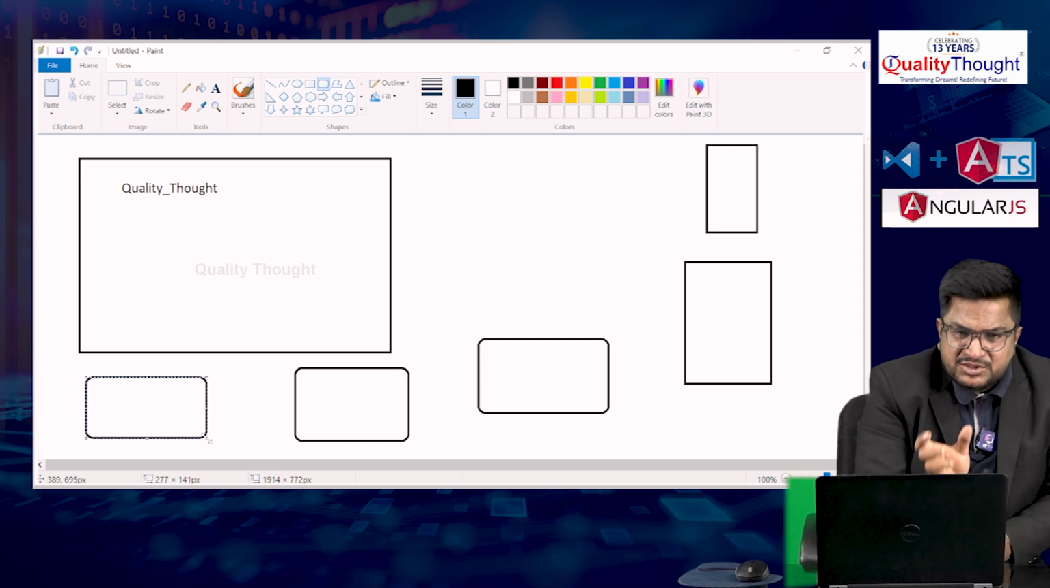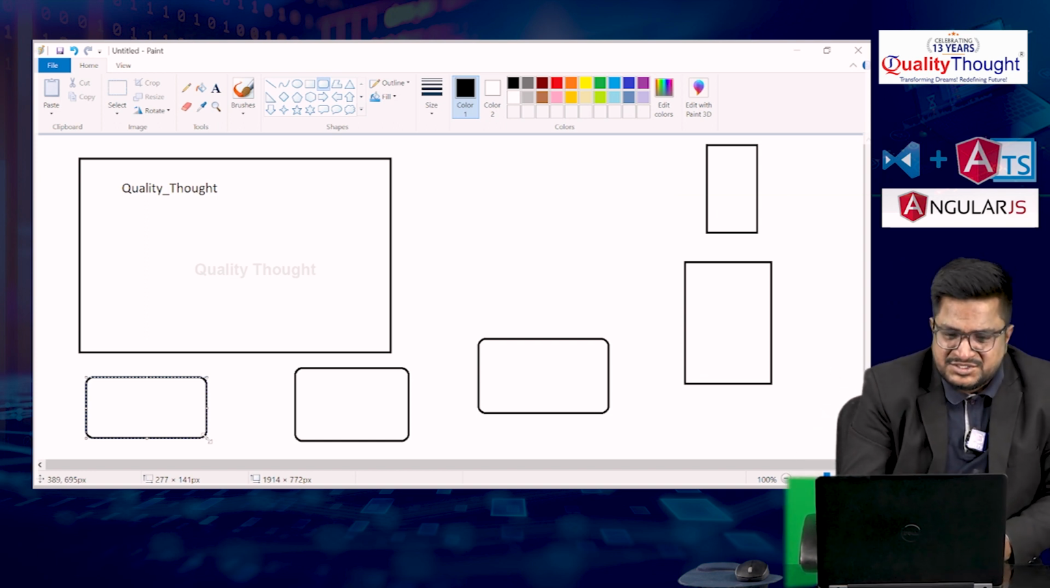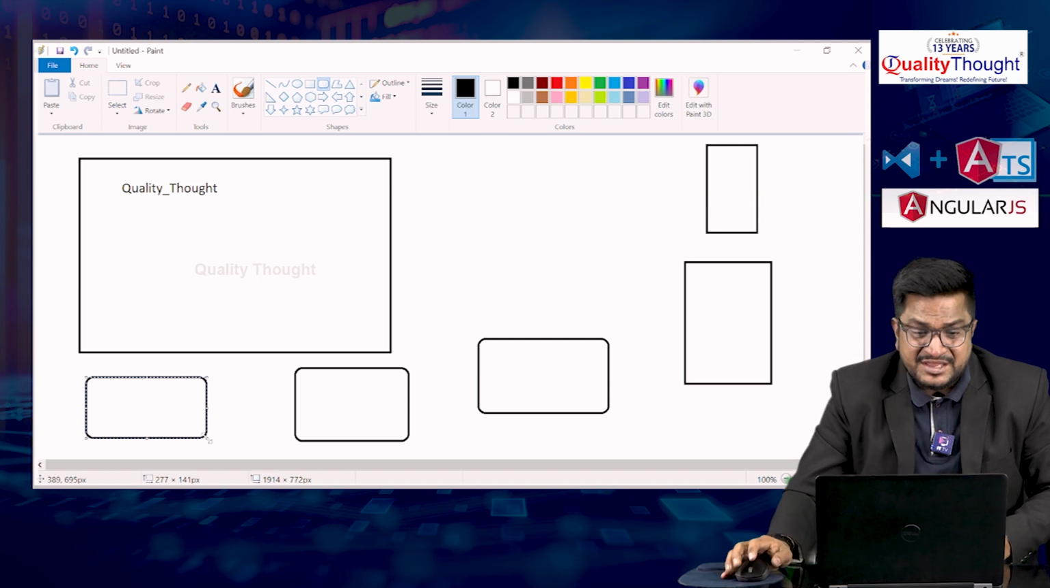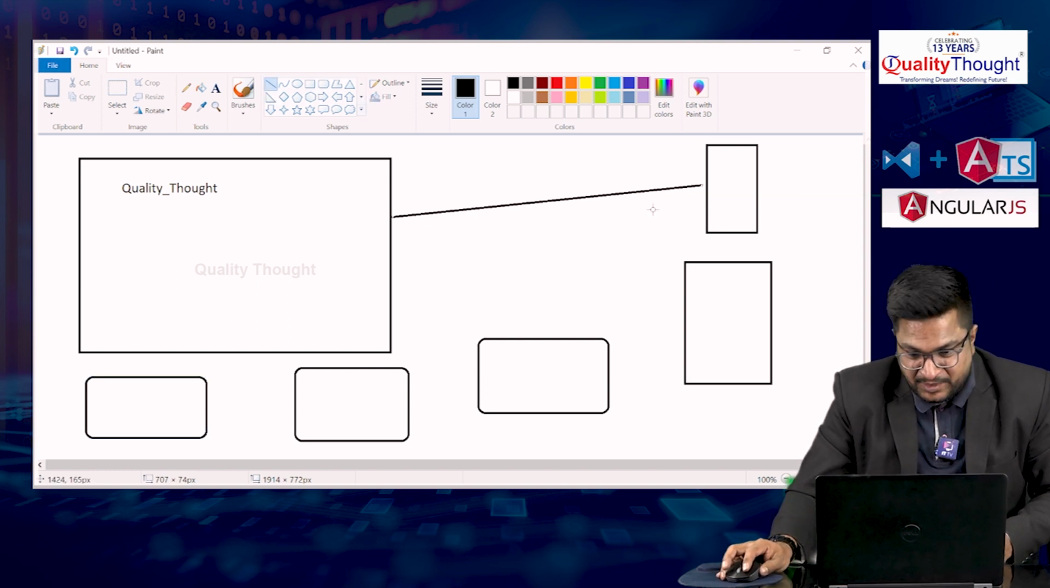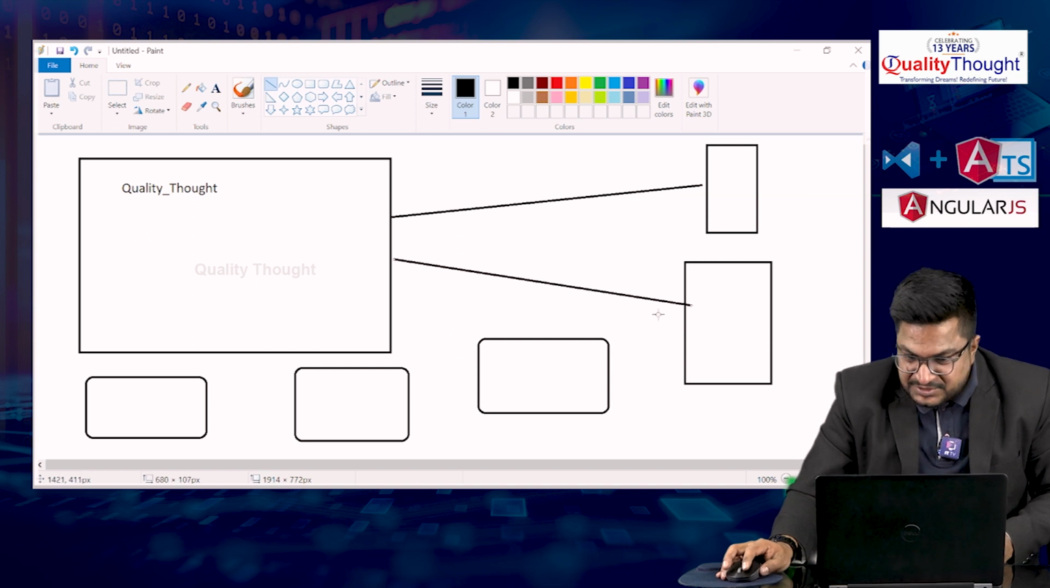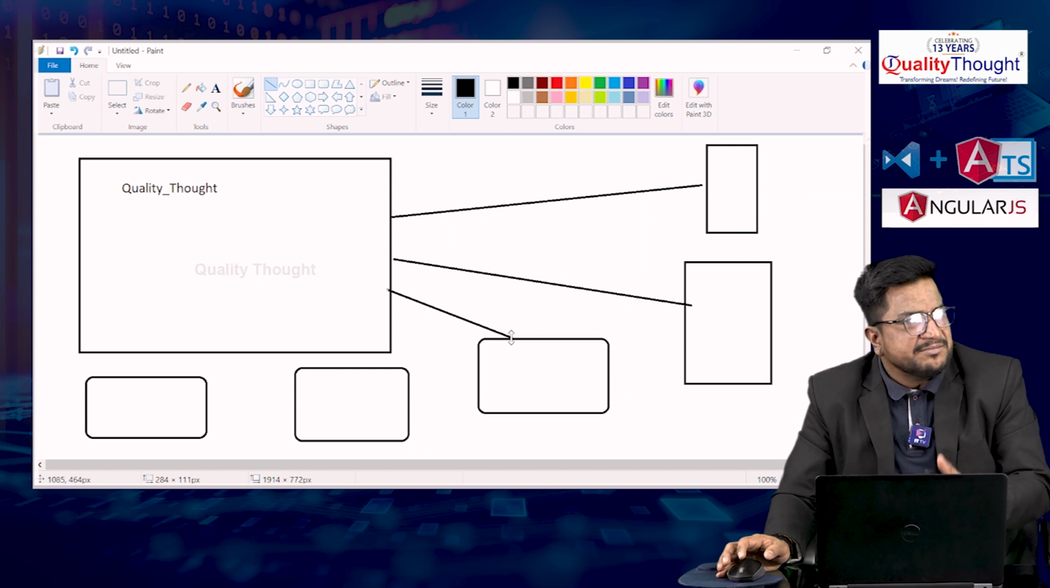So my quality thought, let's say employee management system or the complete quality thought web application, must and should open in any device. Any device. That is called a responsive web application. Sir, how can we develop a responsive web application?